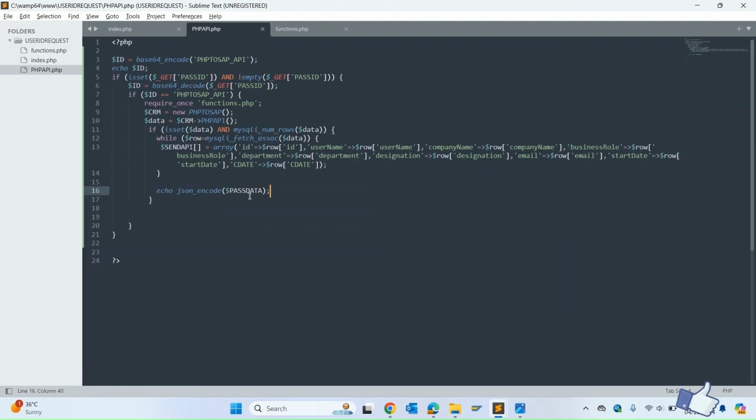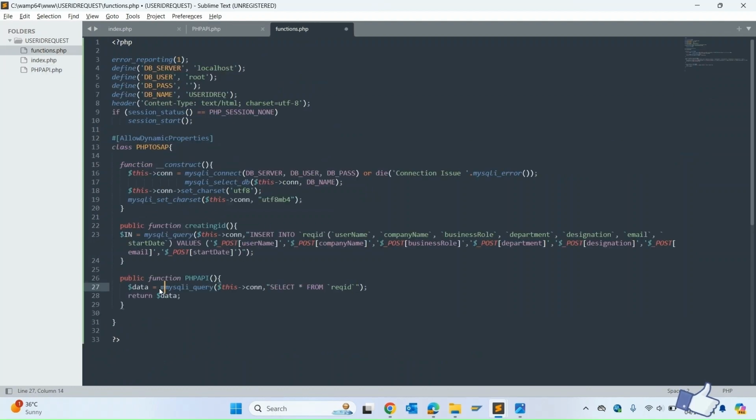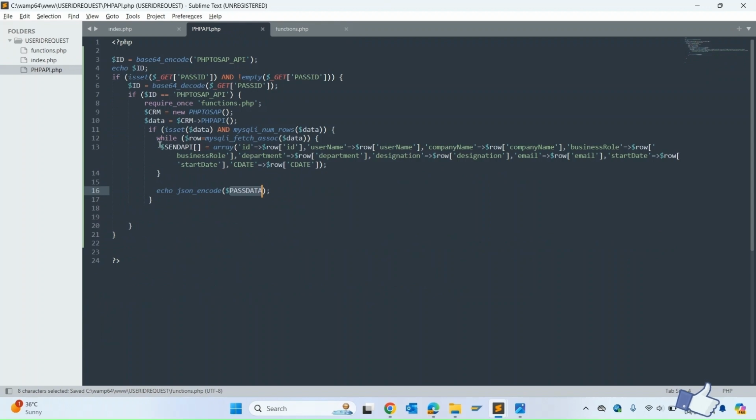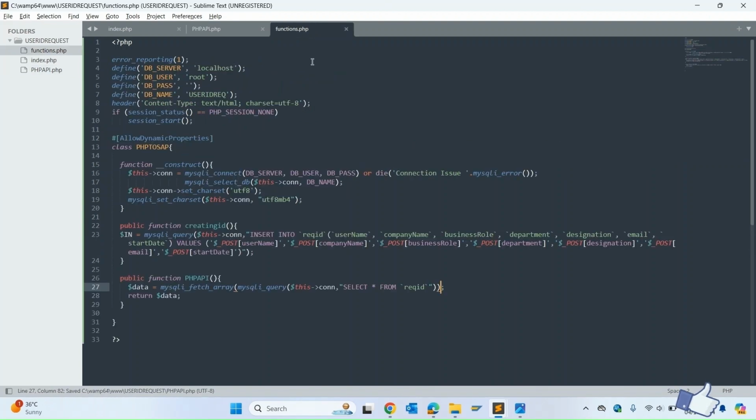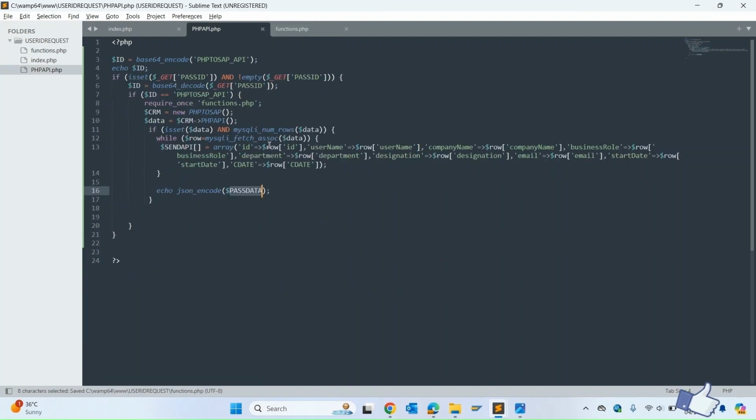Now in this case I have created an array and encoded it, but if you want you can use MySQL fetch here also. What this will do is fetch the data in array format, and then do the JSON encode where you pass this data directly. But currently I will keep my code like this, because if you have multiple tables, or if you don't want to send this C date, or don't want to send this ID to SAP, then you can make an array and then send it. Okay, so I have created the array, and this is our JSON request.